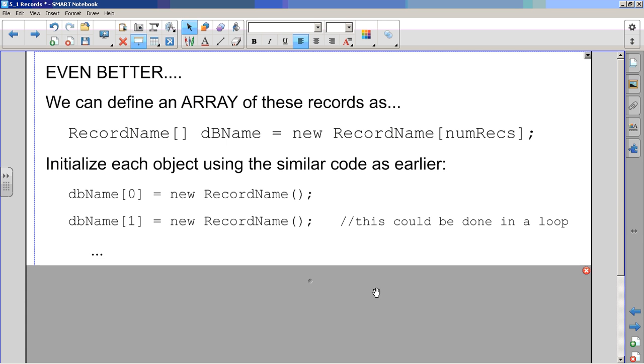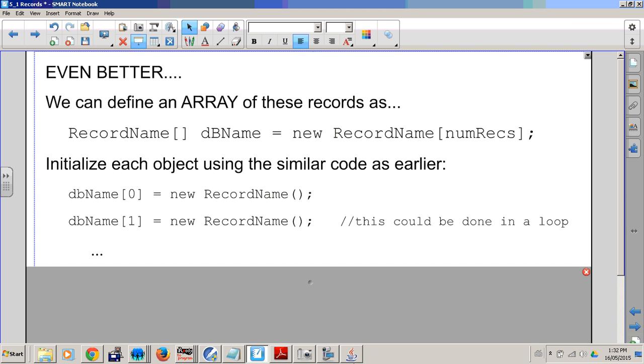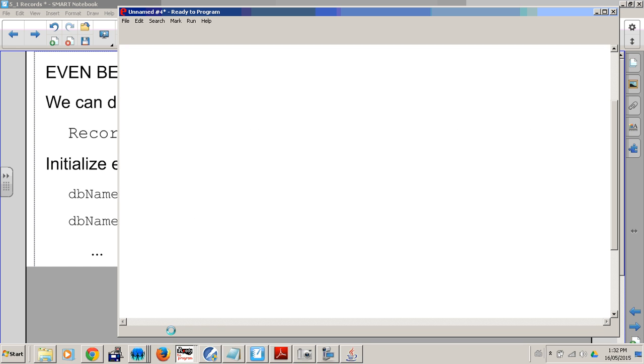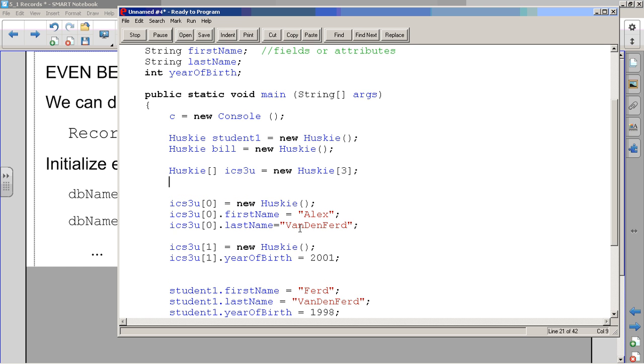It says this could have been done in a loop. So I could initialize all my Husky values in a loop. Once I've created my array of Huskies called ICS3U, I could do it in a loop. For int i equals 0, i has got to be less than ICS3U.length, remember? That gives me the length of that array, so that'll be how many Huskies we have in ICS3U. And then we're going to go i++.